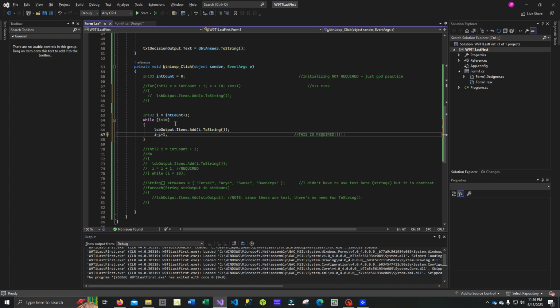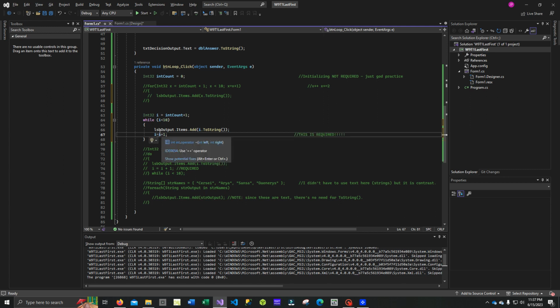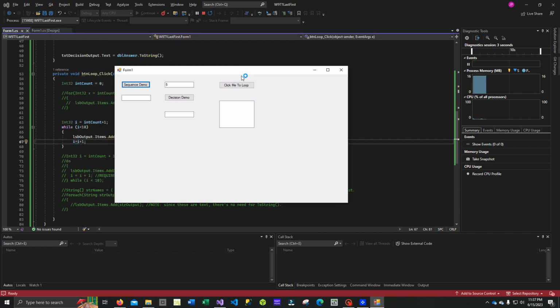Okay, but otherwise, this loop is basically the same. This one says x dot toString, this one says I dot toString, but again, this is the same basic loop. And if I were to run this again, this looks very familiar. Okay, and the reason it looks very familiar is it does the same thing as the for loop.